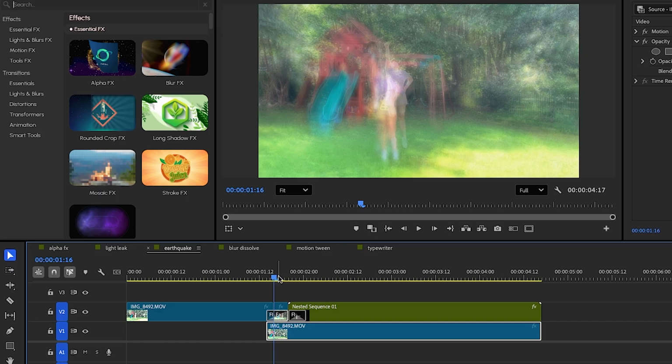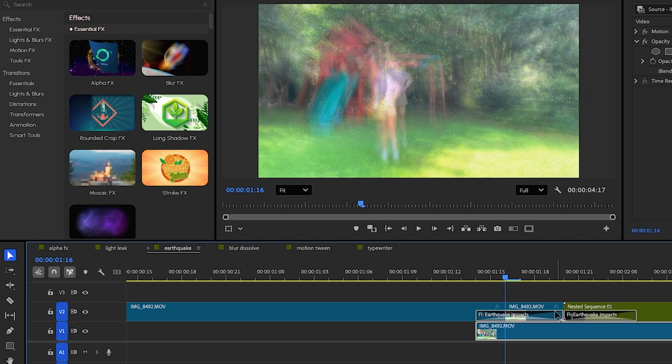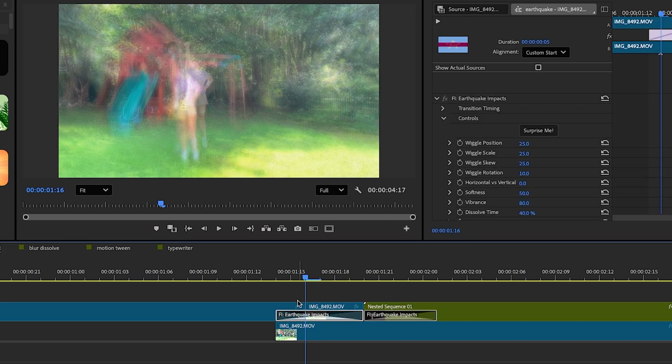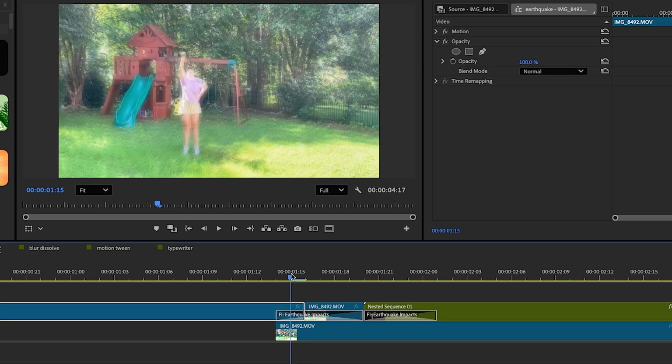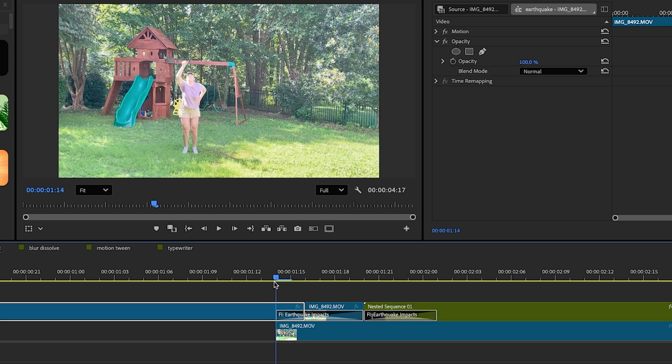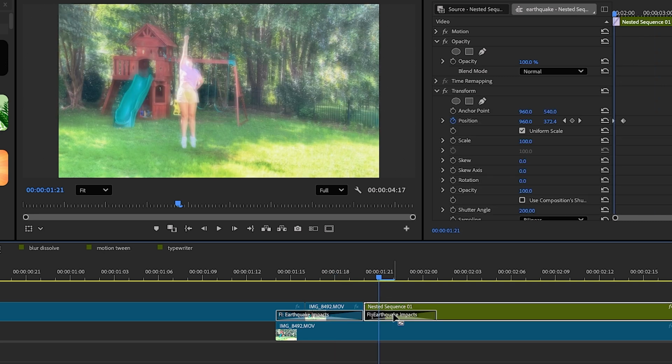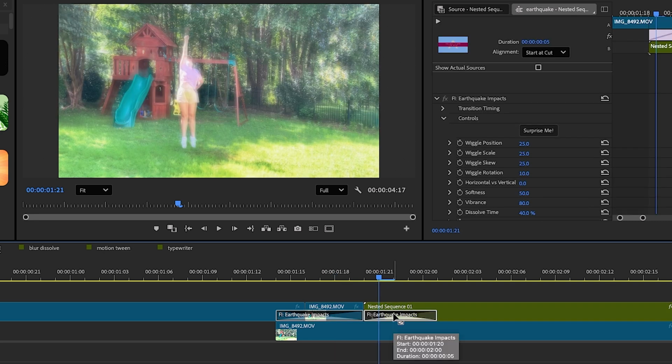But for today, to the point, I have 2 earthquake impact transitions. One is here in between my taking off, and then another one here as I masked myself out and I zoom up and out of frame.